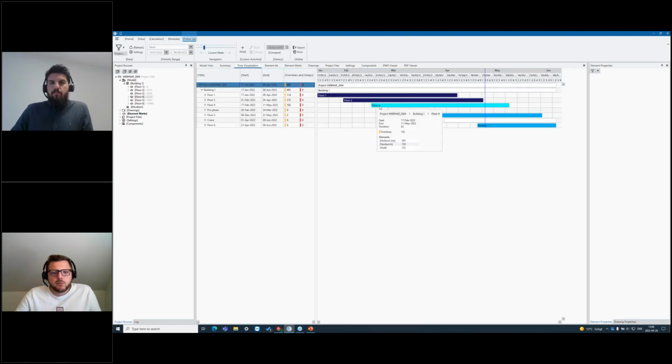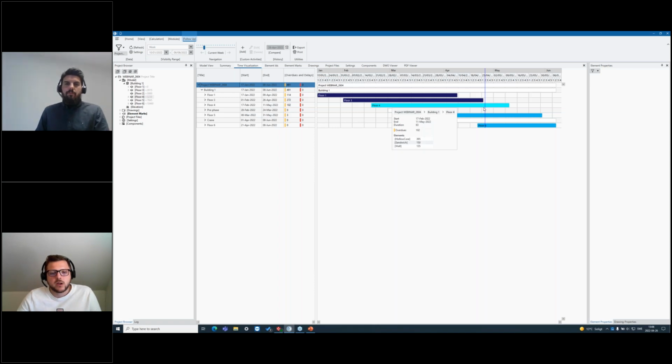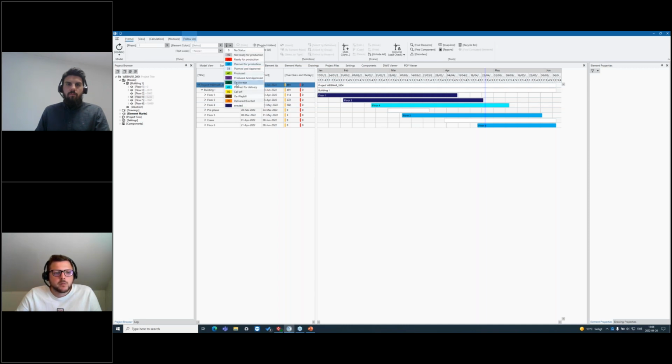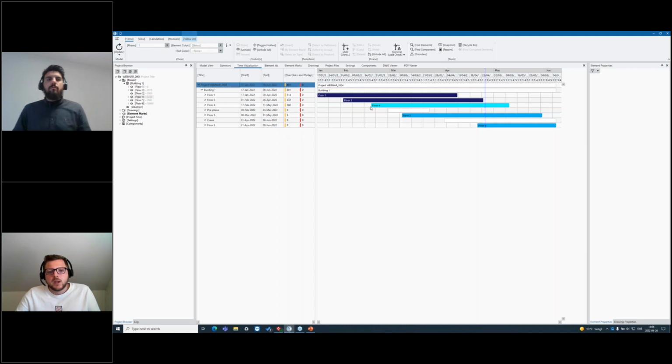But we see here on floor number 4, remember in the model, we had different colors. So the reason why we have this bluish color is that for each of these activities, we are taking the lowest status and highlighting that with color. So in floor 4, the lowest was ready for delivery, or planned for delivery.